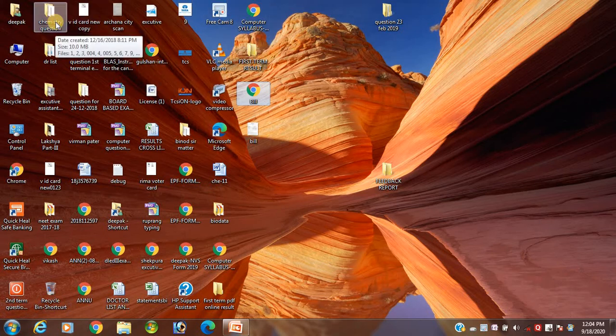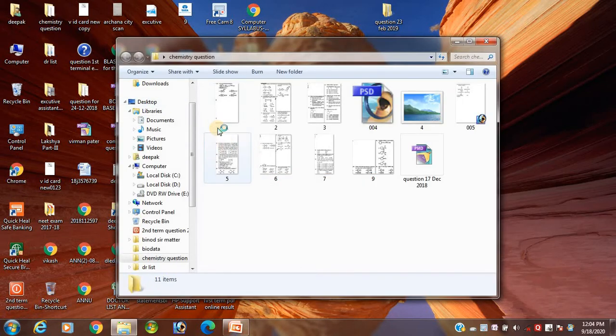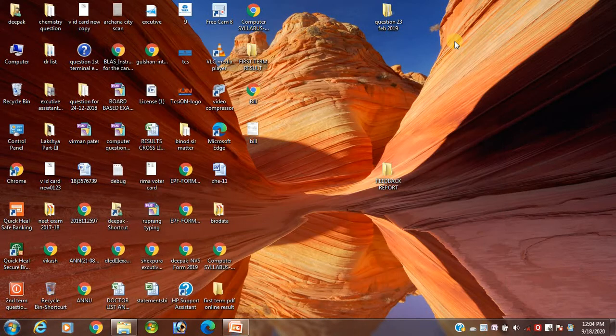Whereas the chemistry question, you see, this is a folder. How do you know? Just double click on it and you can easily see that the folder contains so many files. This is one of the files. In this way, desktop, folder, file, icons, these are all things you know very well.